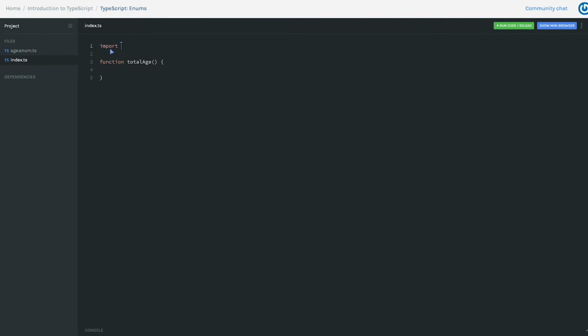Then we're going to go ahead and, of course, import that into our application here. We're going to import age from our age enum file. Excellent.